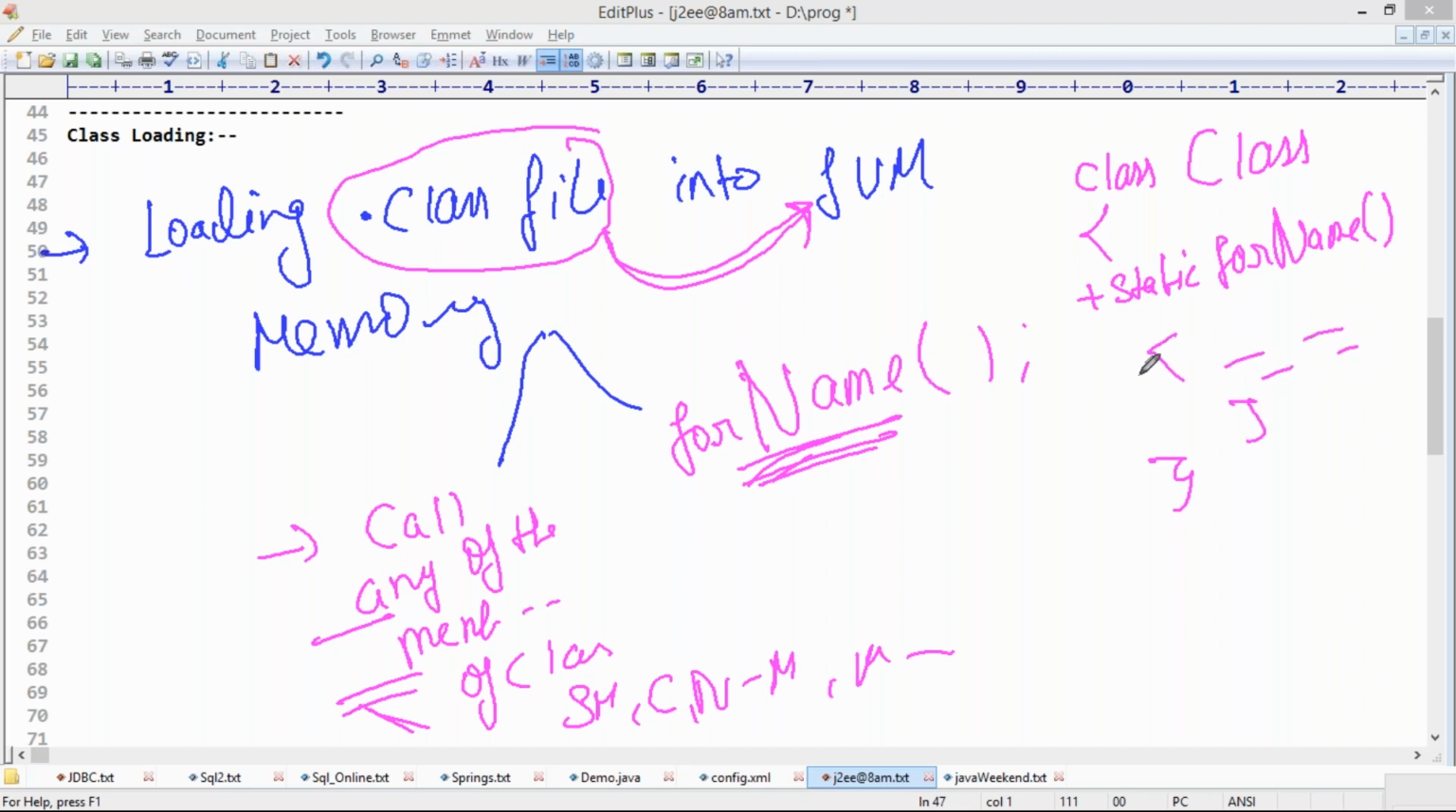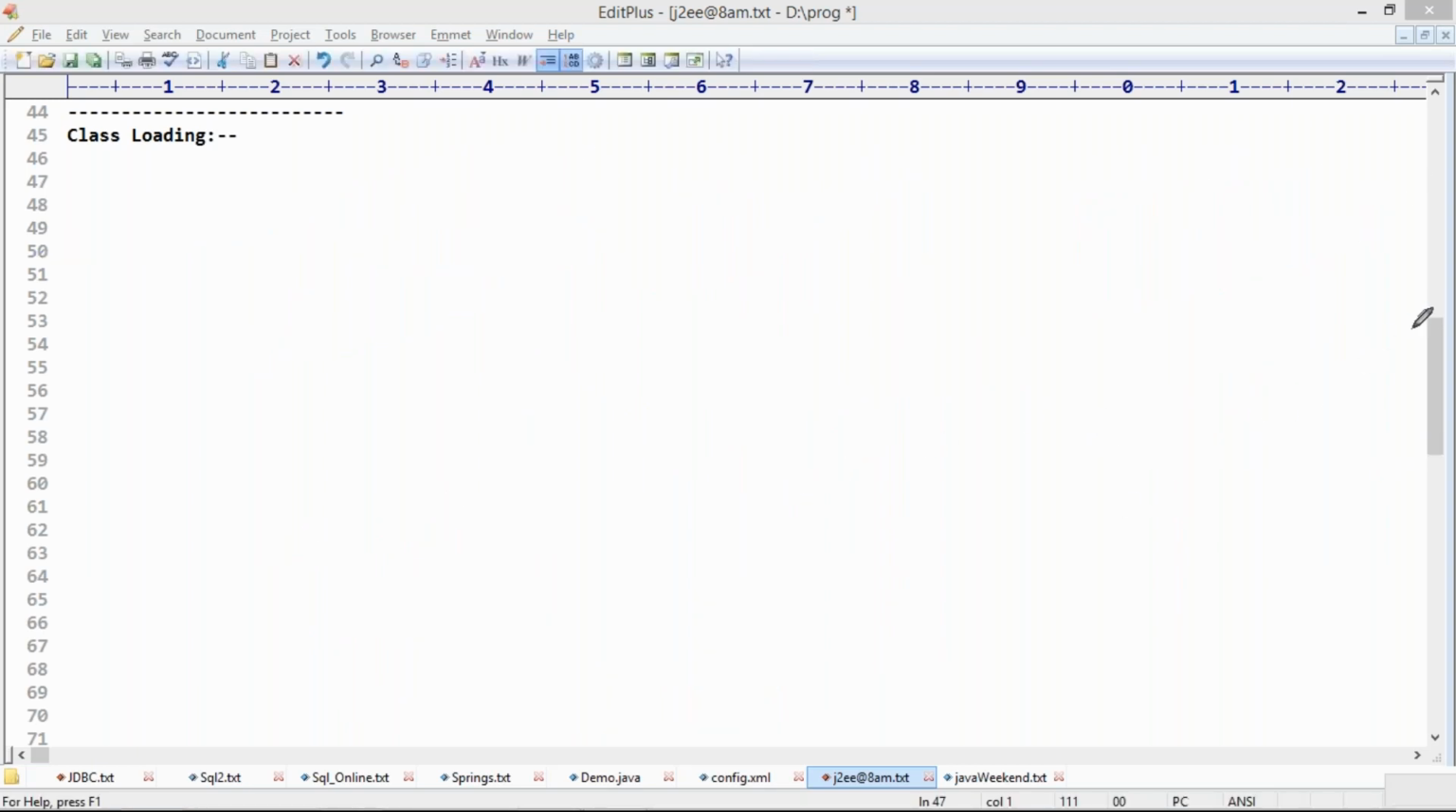Yes. So guys, we have a forName method. So what is this forName method? This forName method is a method which is present in a class, by name Class itself.